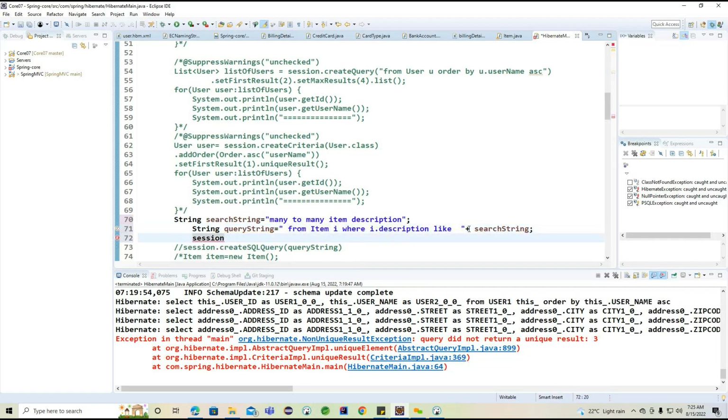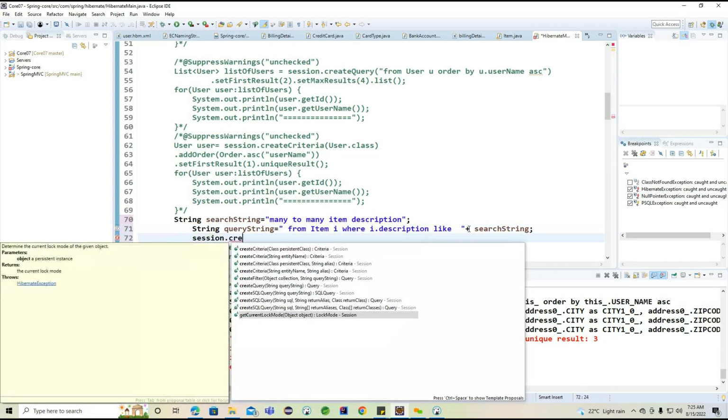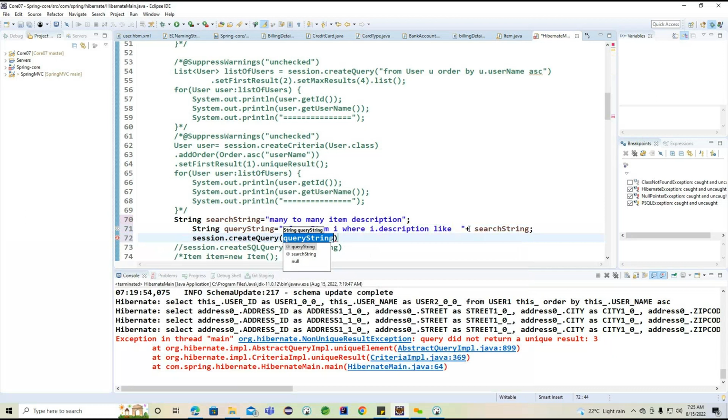Finally, we'll write the query like session.createQuery, and we are trying to use this particular query string, and we can call the list method. Otherwise, let me try with uniqueResult. Finally it will return the item, so we need to typecast this because uniqueResult will return an object. Now I'm converting it into the Item class.